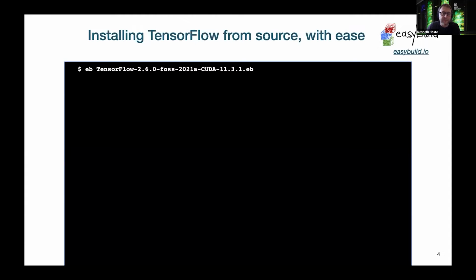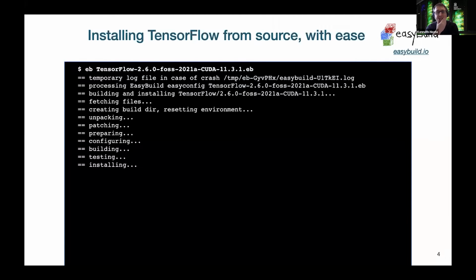a specific version of TensorFlow that should be installed with a specific compiler toolchain. That's the foss-2021a part, and a specific version of CUDA. So when you hit enter, EasyBuild will start doing that installation.